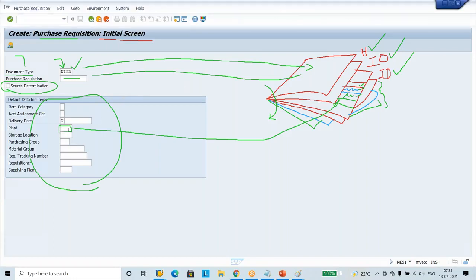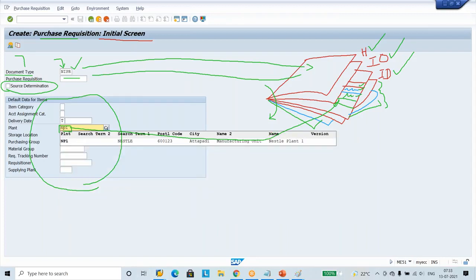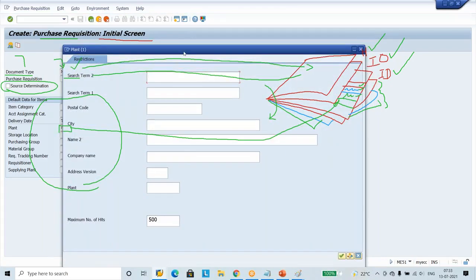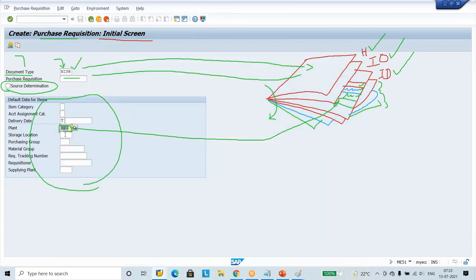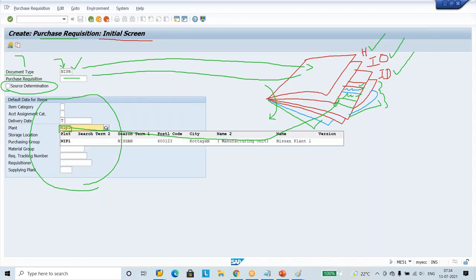So enter some plant here. What is our plant? Nissan plant, NP1. Hey, what is this? Attapadiya. Nestle. Hey, what is our factory, my dear sir? NIP1, sir. What is this? Acha, NP1. Sorry, NIP1. My NIP1, apologies. NIP1. Yeah, Kottayam. Nizam plant.